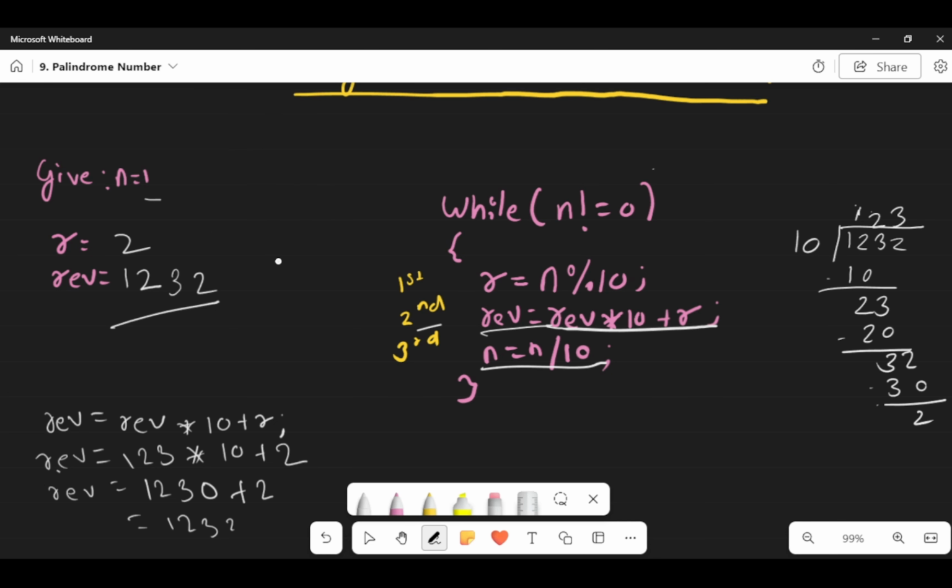Okay, so now here R will contain 1. After that what will happen? After completing the first statement, the compiler will jump to the second line, and now it will execute the second statement.